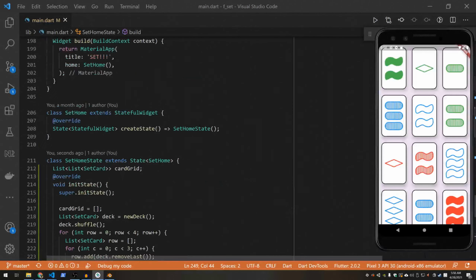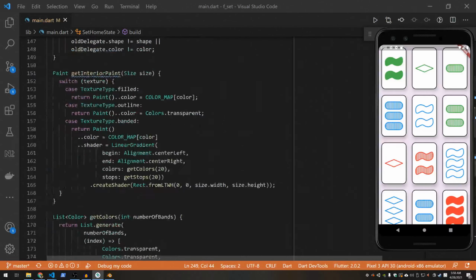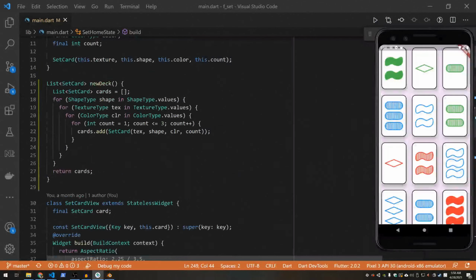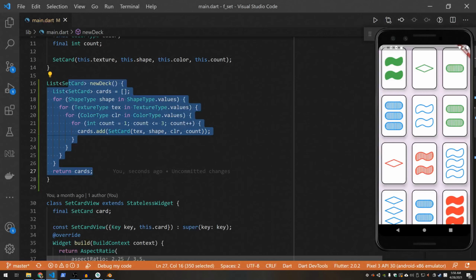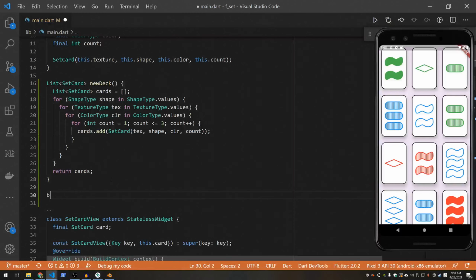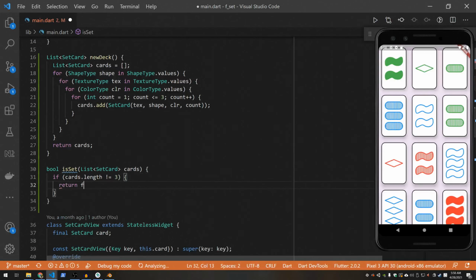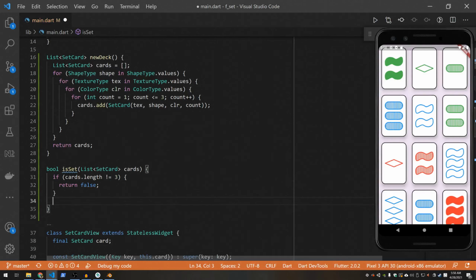Okay, the next step, once we've dealt out a deck of cards, so I'm just going to scroll back up to the top. So we've dealt out a deck of cards. Now we need some code to determine whether something actually is a set. We haven't written that yet. So what we'll do is we'll take a list of cards. Now, what does it mean to be a set? So firstly, there has to be 3 cards. So if cards length not equal 3, just return false. It's definitely not a set.